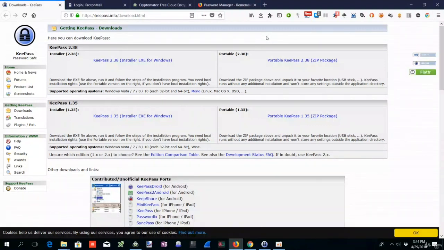The first program I want to show you is called KeePass. KeePass is a password safe. It's open source and it's free. It's available for different operating systems and different devices, such as Android and iPhone. Password safes are important. You don't want to use the same password across multiple sites, because if your password gets compromised, it gets compromised across every device and every account that you have.